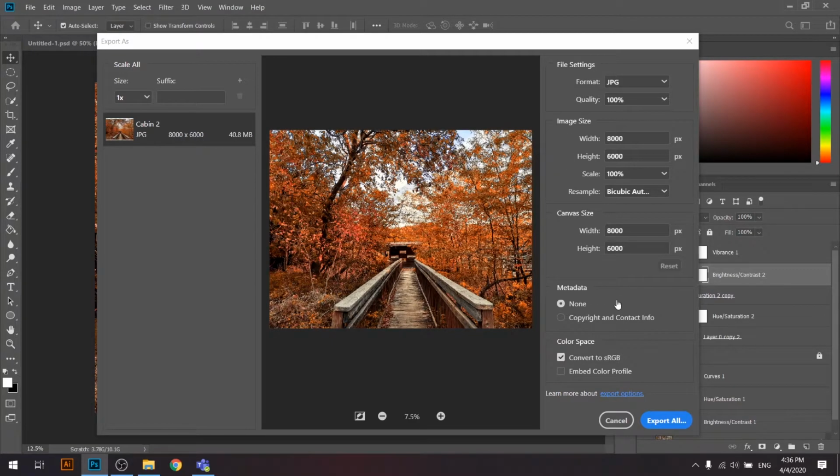For the metadata, if you choose copyright and contact info, you can include all your contact information in your metadata. People cannot access it directly. They have to use some kind of software to access it. But it just makes sure your picture is not being used by someone else without your credentials.